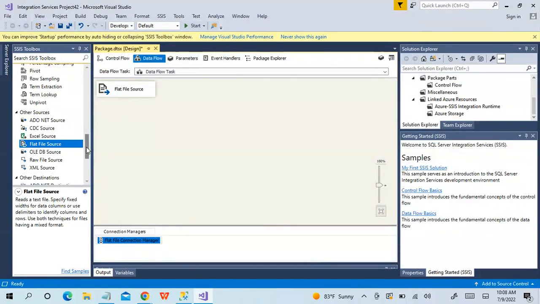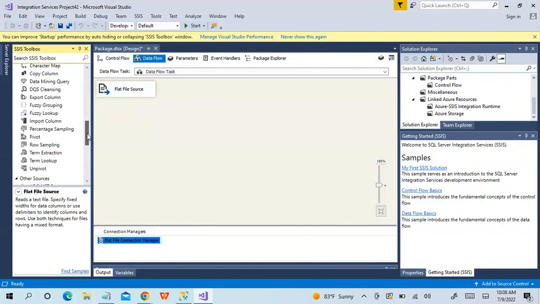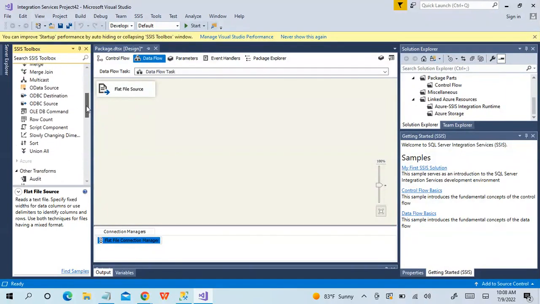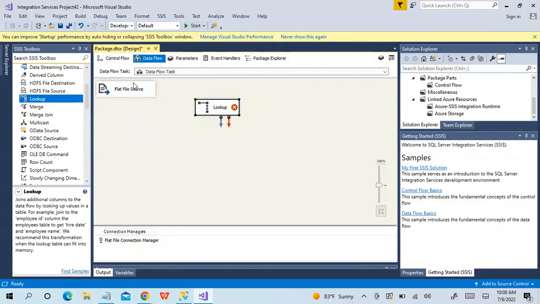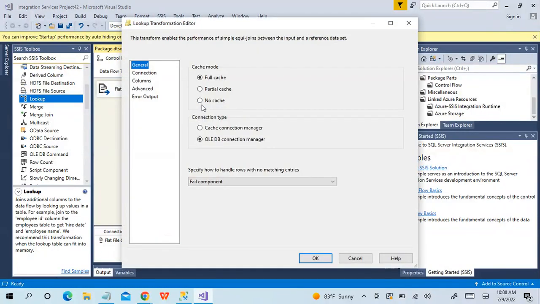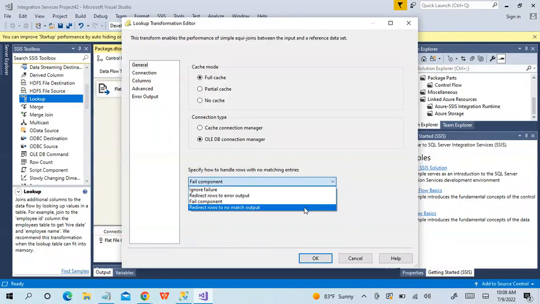Now, what we're going to do is grab our lookup and connect it to our source. We're selecting full cache because we want to bring all of our data into the cache. And our connection is the OLEDB Connection Manager because we're connecting to a SQL Server table, the dim customer table. And we want to redirect rows to no match output when there's no match. It's self-explanatory.